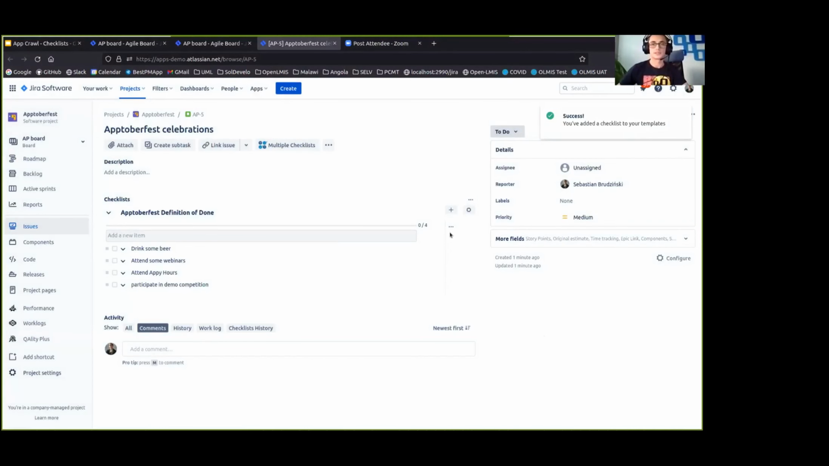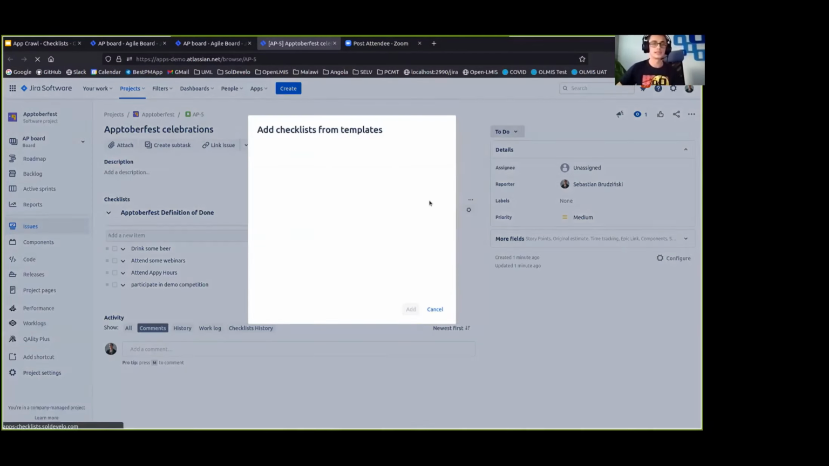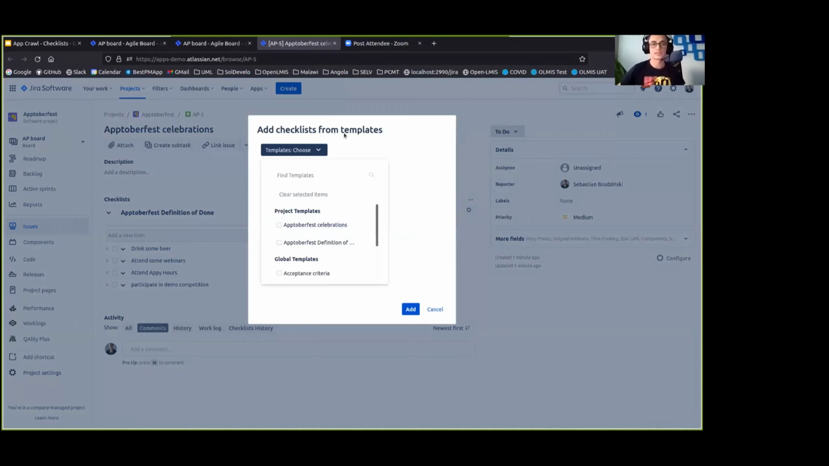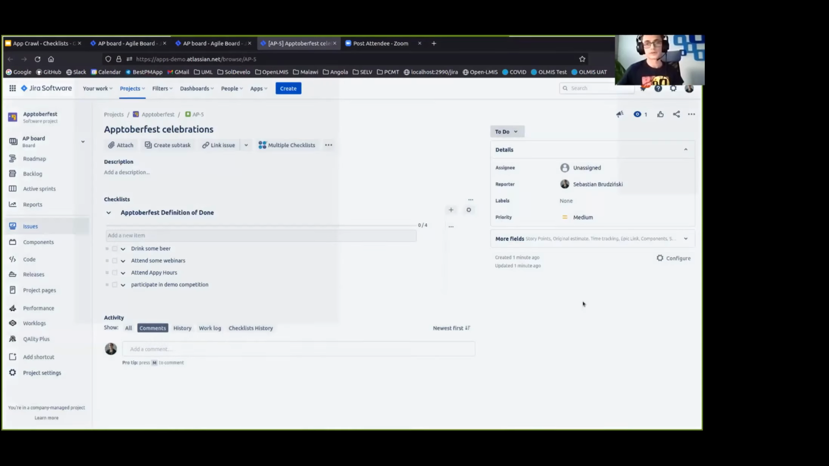Okay, and that's great. We have saved the checklist as a template. We can see that if we want to add checklists from templates, it is available here. But of course, that's not the best. We don't really want to keep adding this checklist again and again to each Jira issue that we create. We would want to automate it somehow so that this definition of done is available in all of the Jira issues that we create.